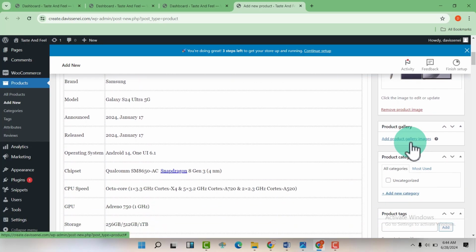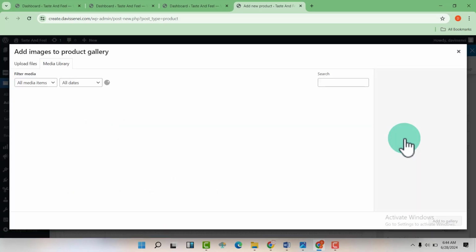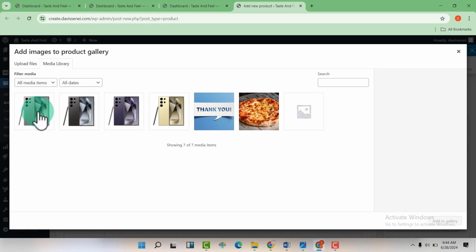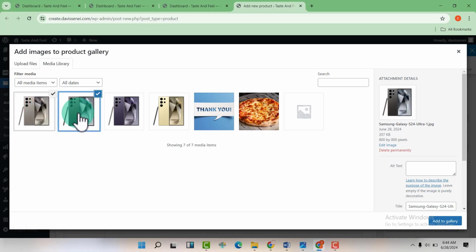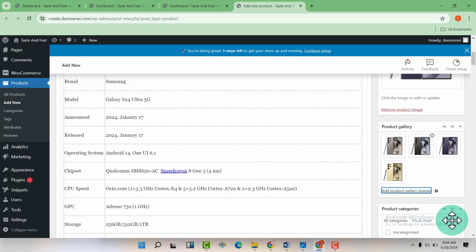Then we can add the rest as the product gallery. So we can just press on control. Then we select all other images that we need. Then click on add to gallery. So you can see these images have been added to gallery.